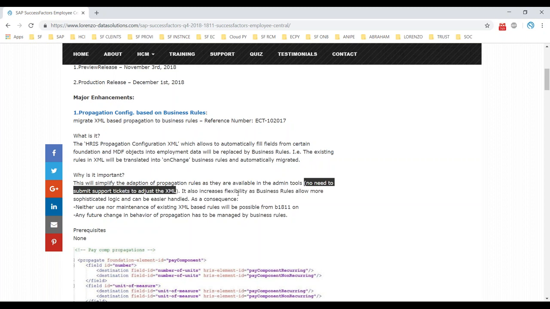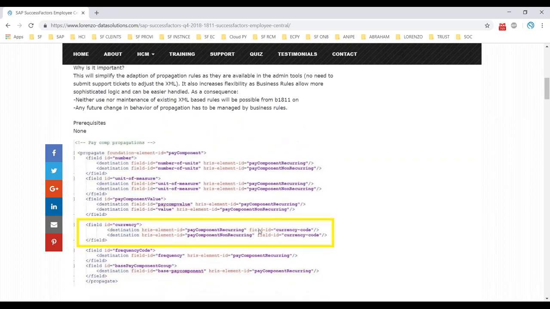Why? It increases flexibility, as business rules allow more sophisticated logic and can be easier to handle. That's very simple. Even XML is very simple, but still I'm going to explain. Don't worry. Even before 2016, we had a different way of handling it. Before 2015, we handled the XML one way, and after 2015 quarter 2, there is a different way of configuring this HRA propagation. I will explain both, but still I will explain the latest version also.